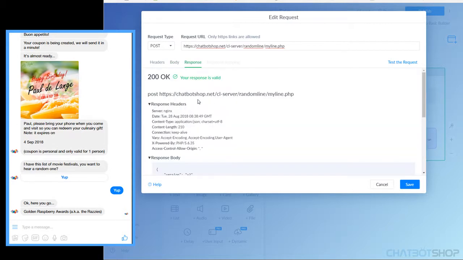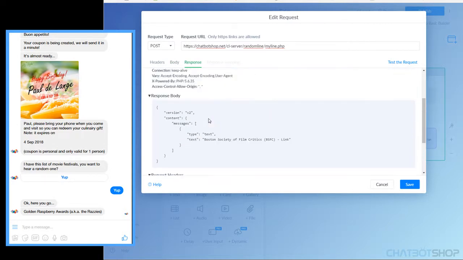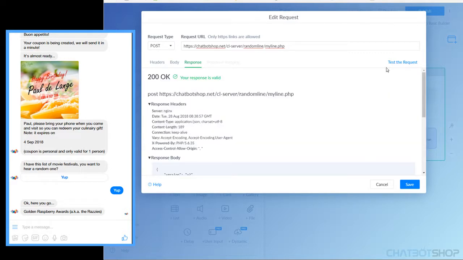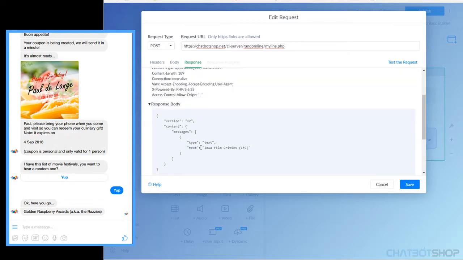Test request, and you can see it will show something here and it's different every time. You see it's Iowa Film Critics, and if I do it again, it's Florida Film Critics. So this will be different every time.